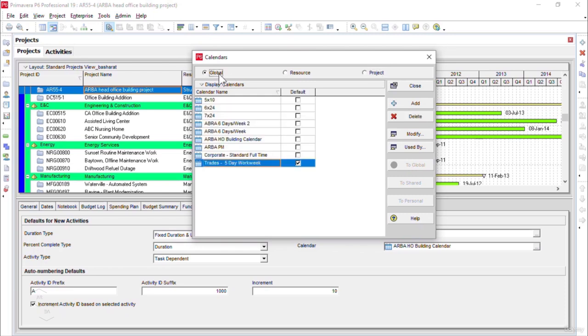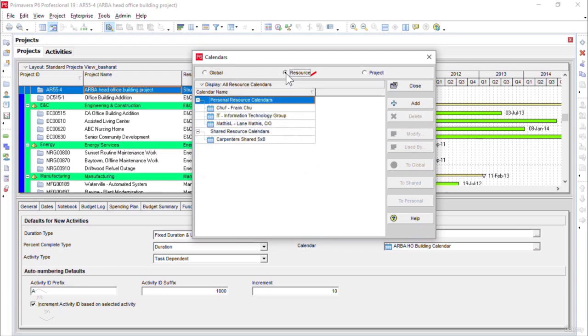Please remember, the global category calendars are used for every project and activity in the organization. The resource calendars can be created for the different project resource types, and further, we can divide the resource calendar types as personal resource calendars and shared resource calendars. The personal resource calendar is used only for the specific resource type for which it is created, while the shared resource calendar can be used for all other resources as needed.